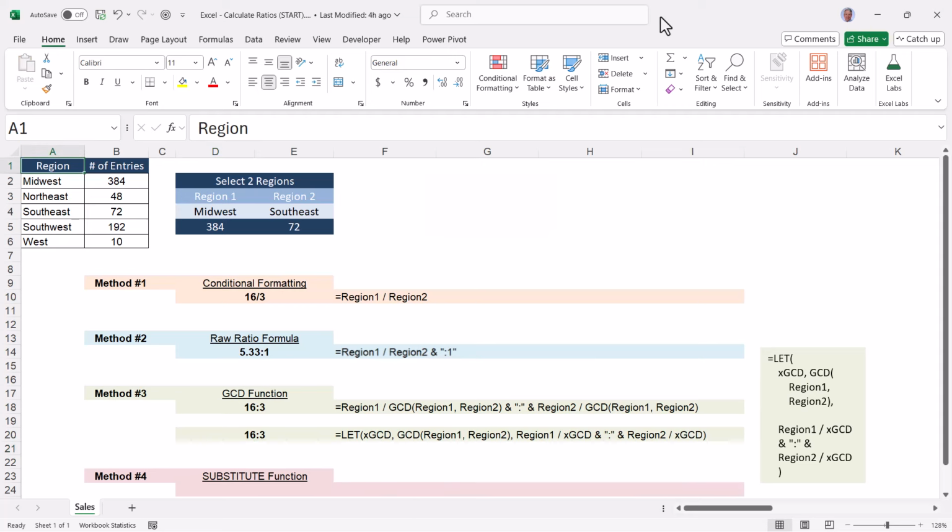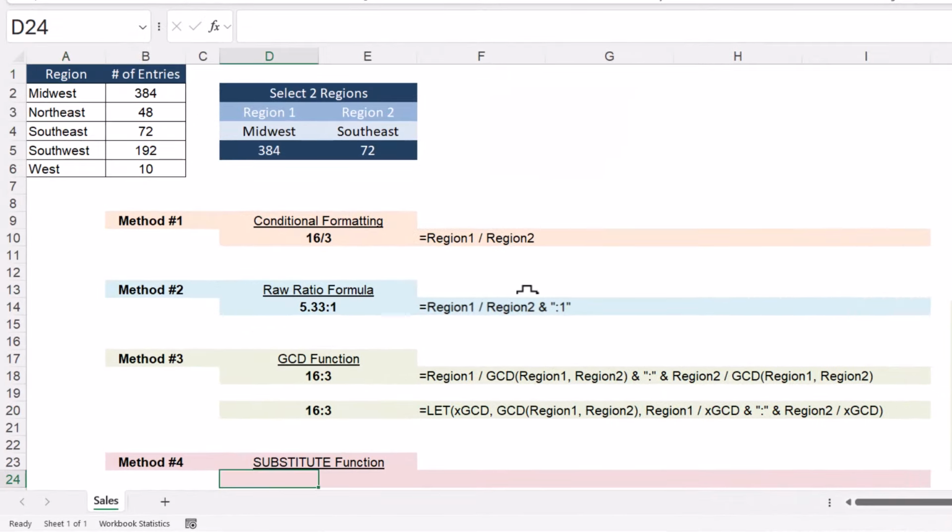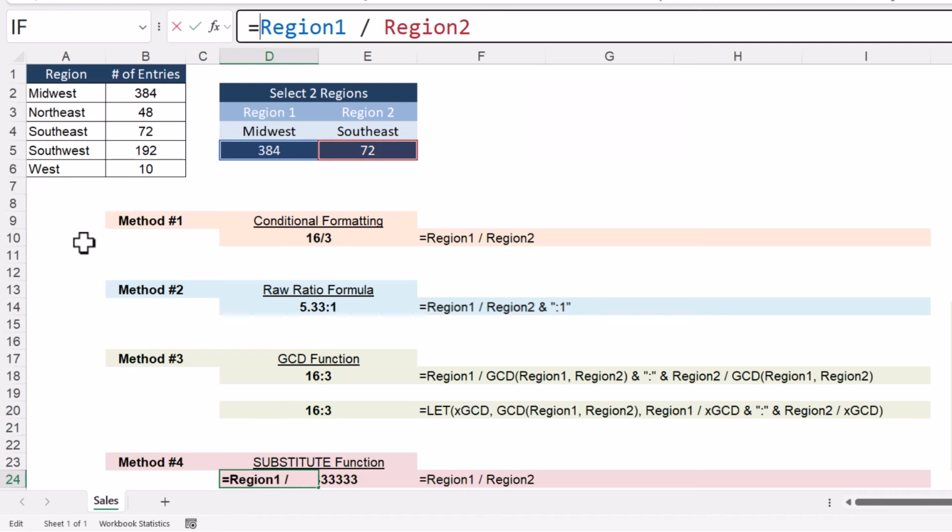Our final method will use components and strategies that we utilized in earlier methods. So let's start by just saying equals region 1 divided by region 2. Here we get a really long answer that has been completely unformatted. Let's go back to this formula, and we're going to format it formulaically. In other words, we're going to use the TEXT function to apply in-formula formatting. So the value that TEXT is going to be formatting is the output of this simple division.